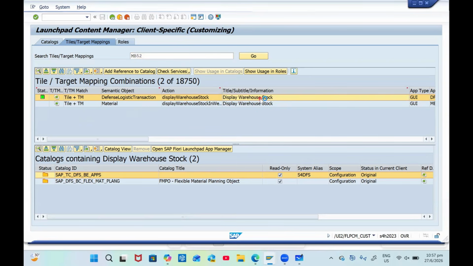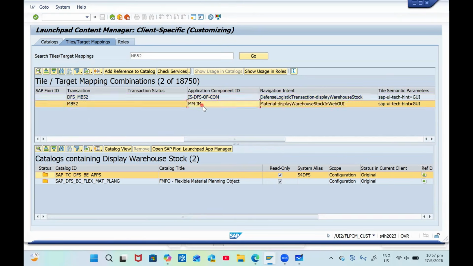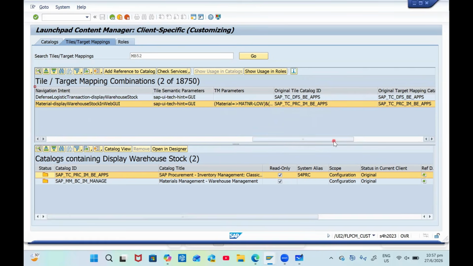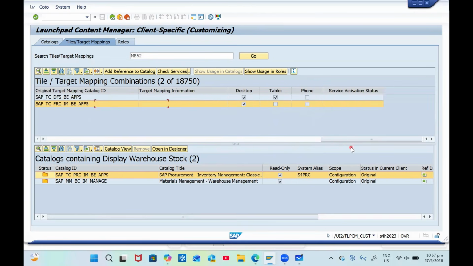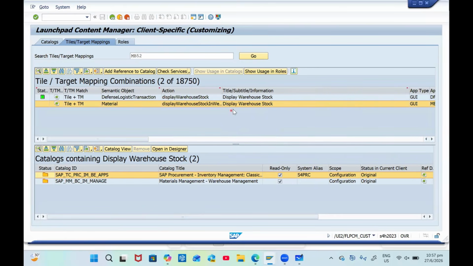Display warehouse stock. You can also see details like what the application source is, what the transaction code is, and whether it is related to IS Retail, Material display stock in Web GUI. And the original target, and what the catalog ID is. So all the technical information, everything, we can check. This is the title of the Fiori app, display warehouse stock.